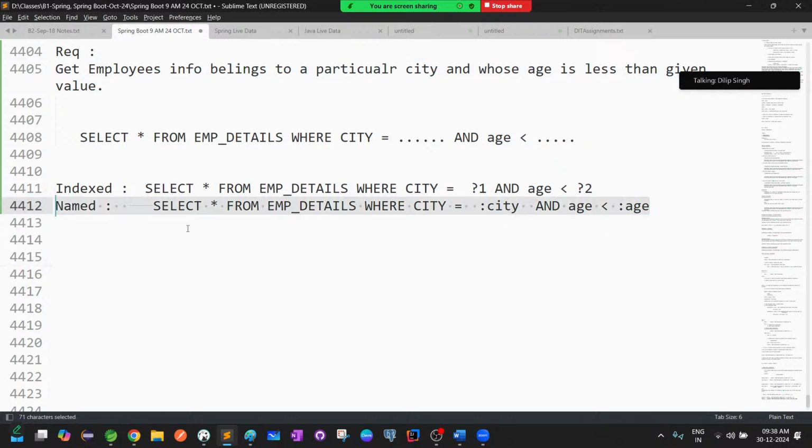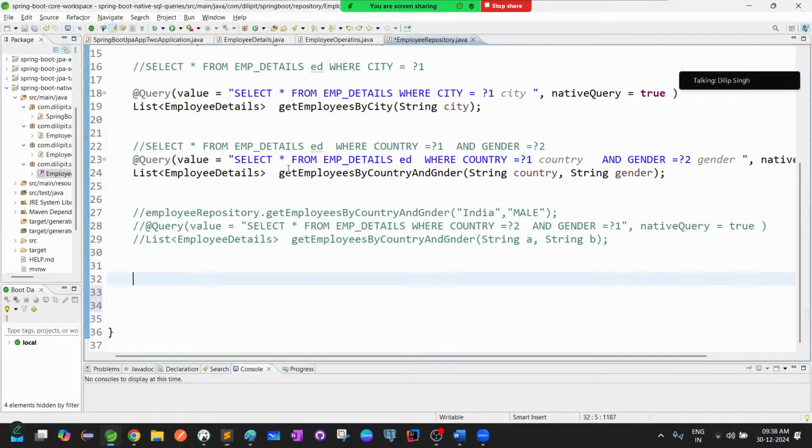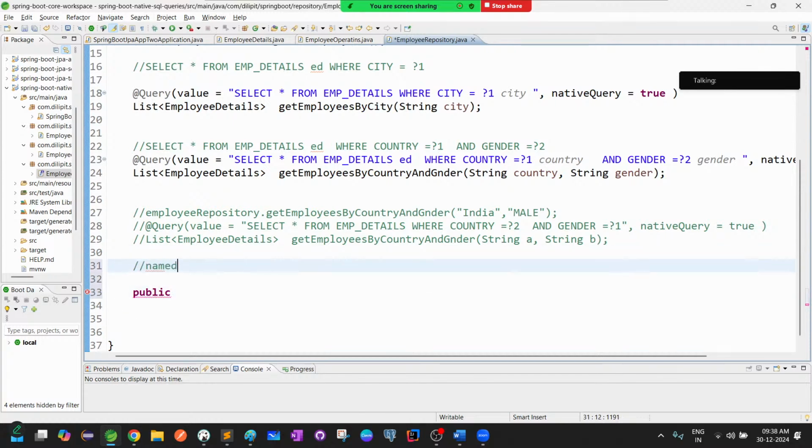Now that's all, and after that what you have to do? Yeah, let's go and create a method, public, named SQL query parameters.